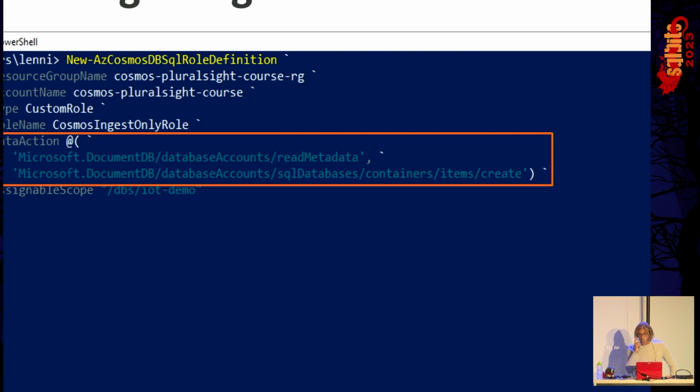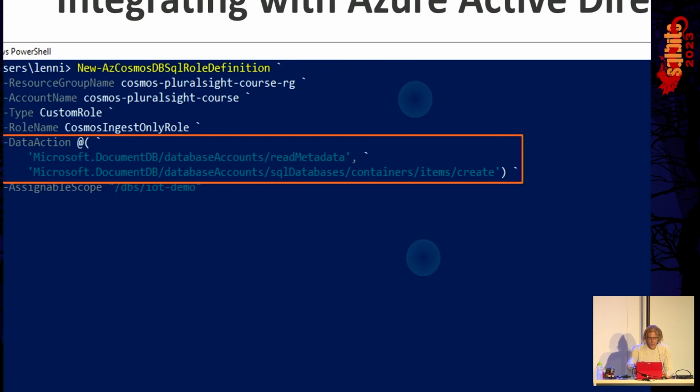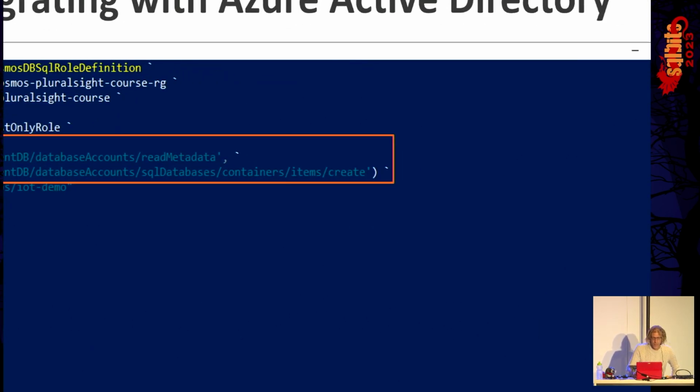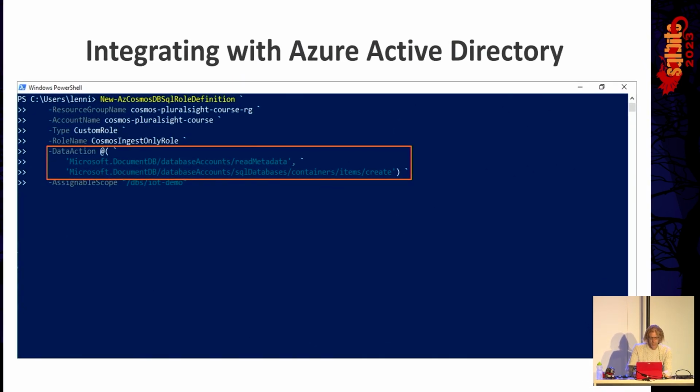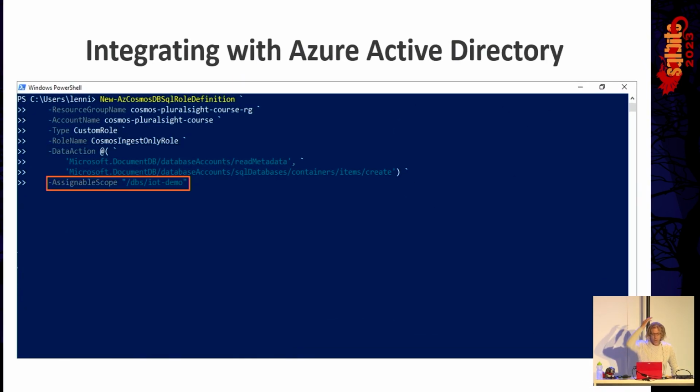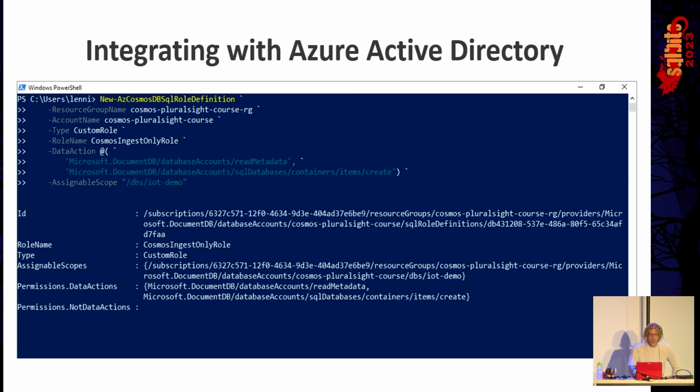So besides that, there's only one permission or one action that I'm allowing on this role definition, and that is to create items in a container. SQL databases / containers / items / create means the ability to create an item in a container, in a database with the SQL API. Plus, I've got an assignable scope here, where I'm pointing to a specific database. I'm actually narrowing the scope of this definition to containers within this database, and it doesn't apply to any other database. And then it comes back in a few moments, and it has been created.